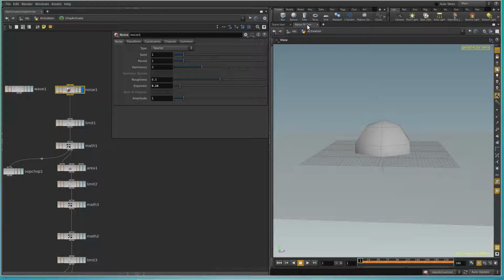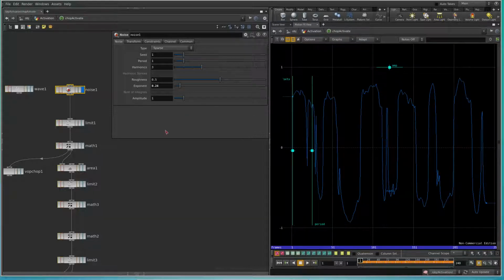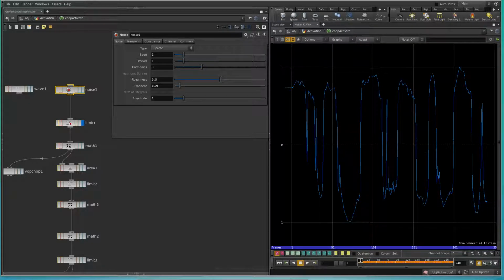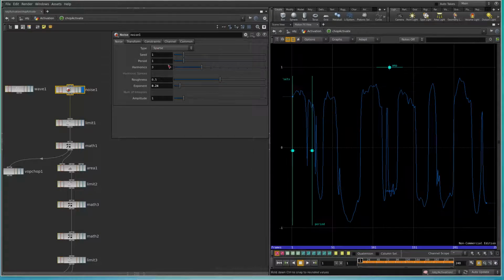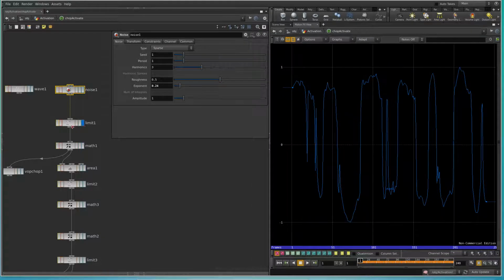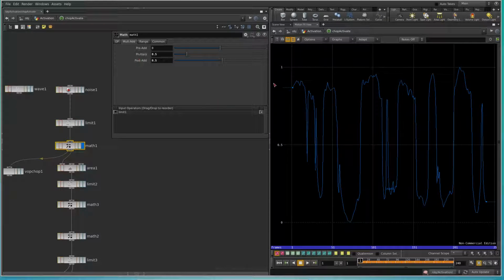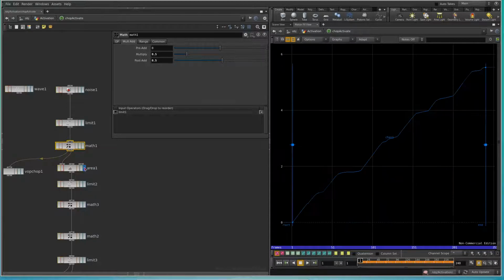So I get a noise curve. I'm going to open up the motion effects view, and get my noise into a space that I like. I normalize it with a limit, with normalize checked. Then I stuff it between 0 and 1. Very handy. And then what I do, this is very important, is integrate with the area CHOP.